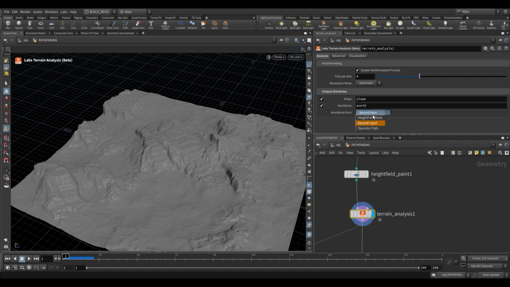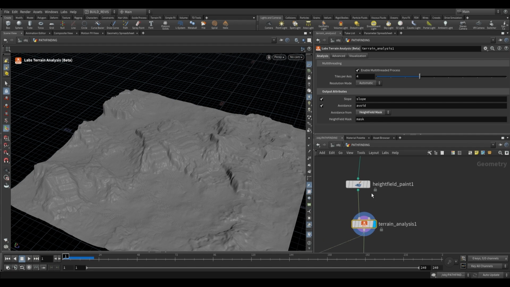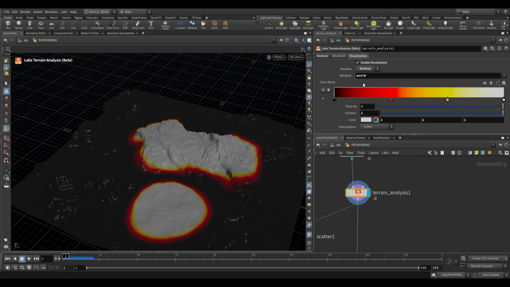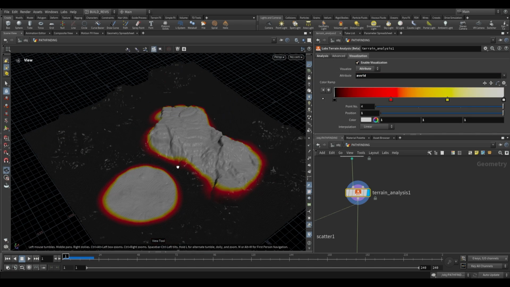I'll show you how to use that shortly, but we have it as a height field mask. So we have our height field mask coming in, and that's going to be used as the avoidance. And we can actually visualize the avoidance over here. We have slope, and we have avoid. So you can see that those are the areas to avoid.